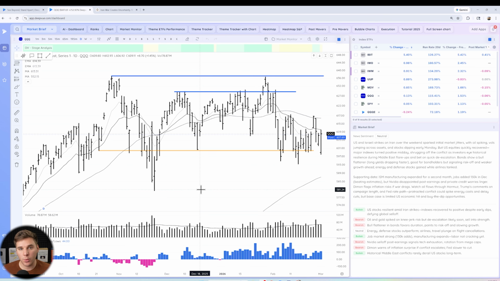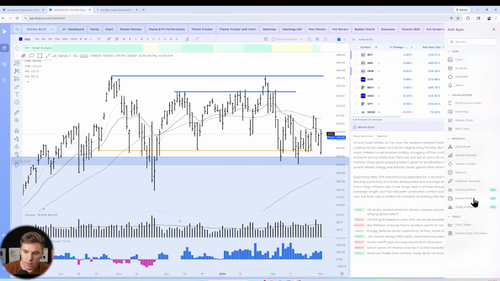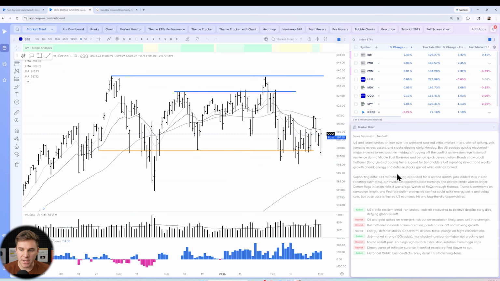Just want to make a very quick one today on the newly added Market Brief feature that you can find in your Deepvue dashboard. To access it, visit the dashboard module, go over to Add Apps, and then it's called Market Brief down here. Basically, this feature is a breakdown of the current news related to the markets and a few key events that we label as bullish, bearish, or just neutral.